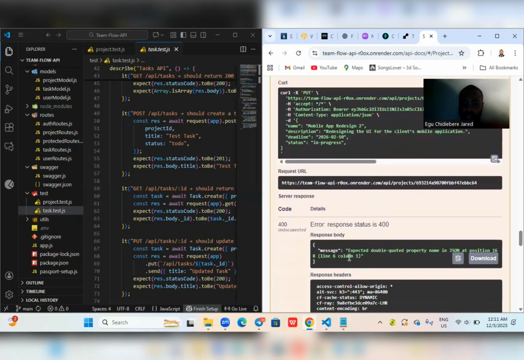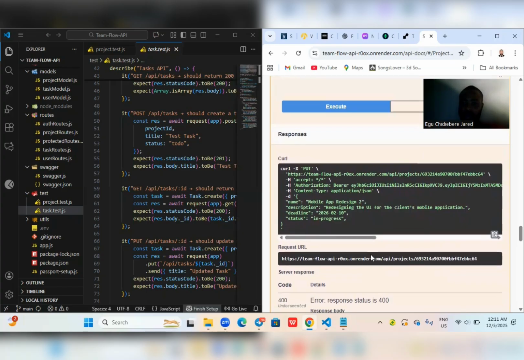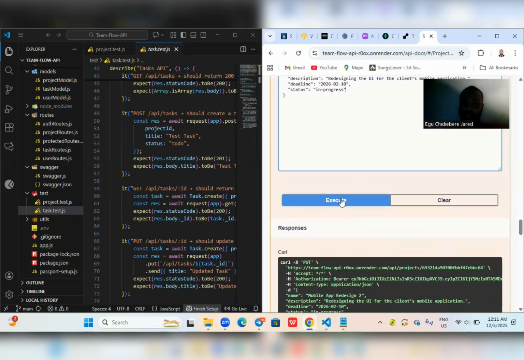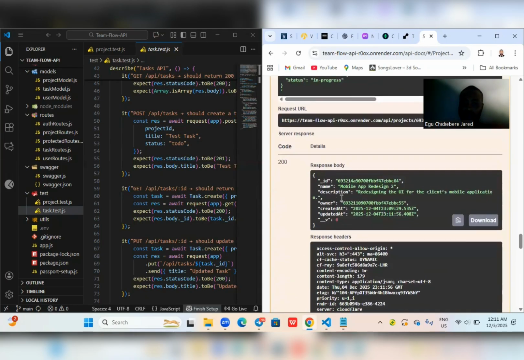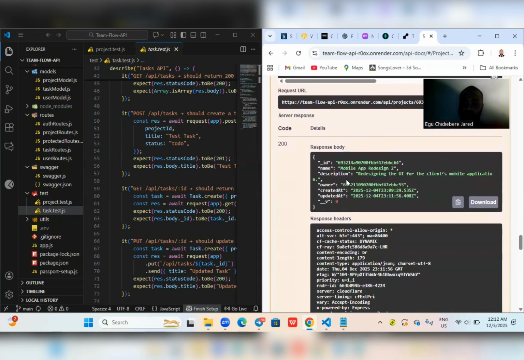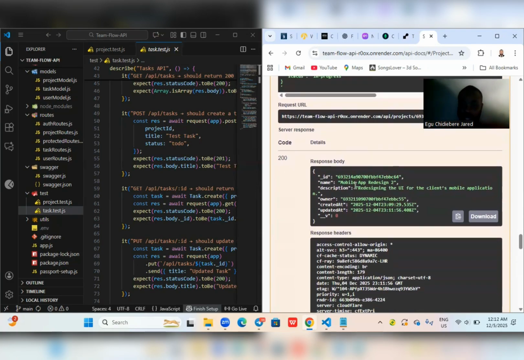This is a bad request. Expected double quotes, position 16. I think I made a mistake somewhere. So the mistake is this comma. I just remove it here. So when I remove that comma, you can see it is 200. That means mobile app redesign 2, it worked. As you can see it here, it worked. I just updated it and put this 2.